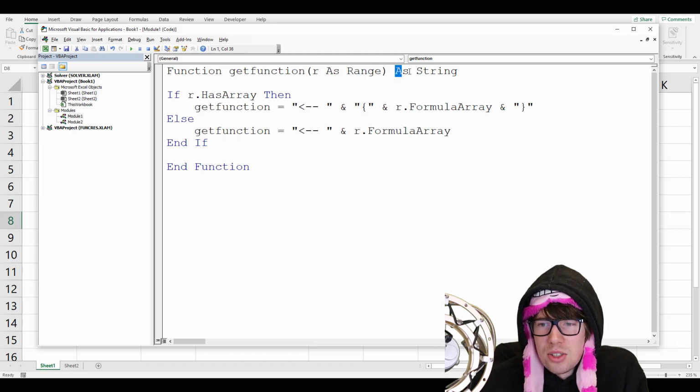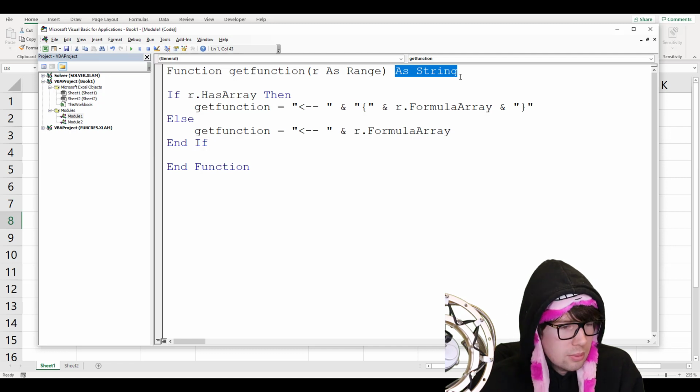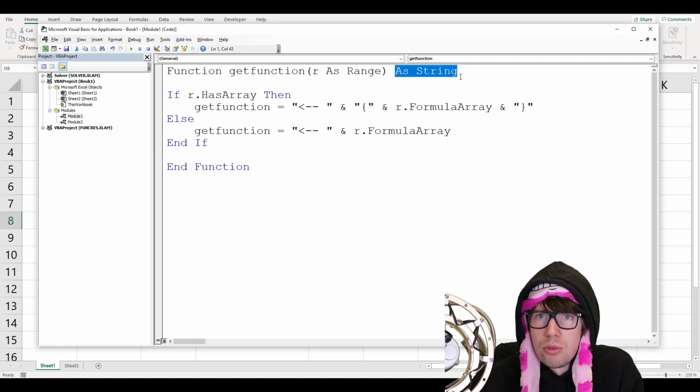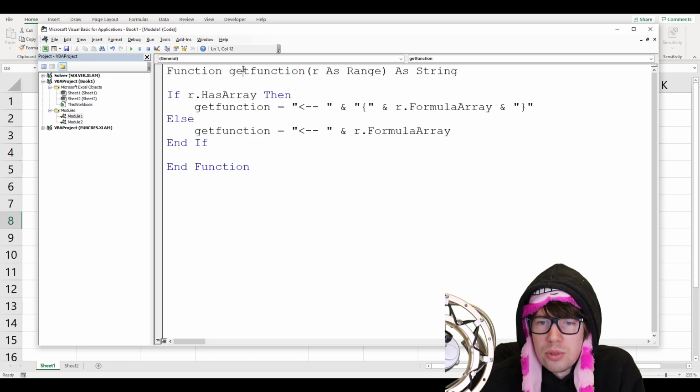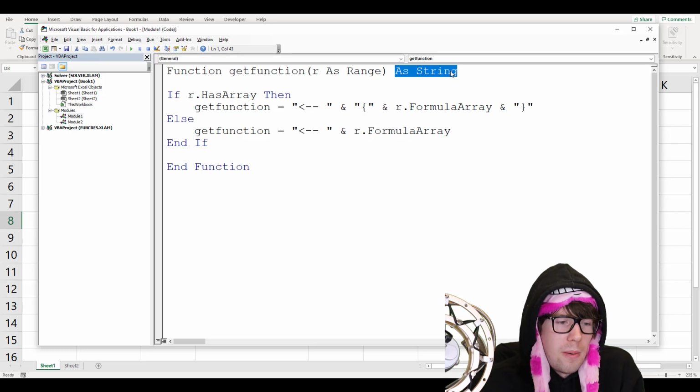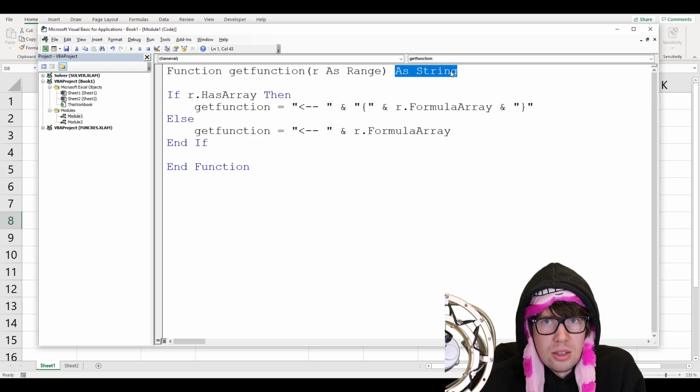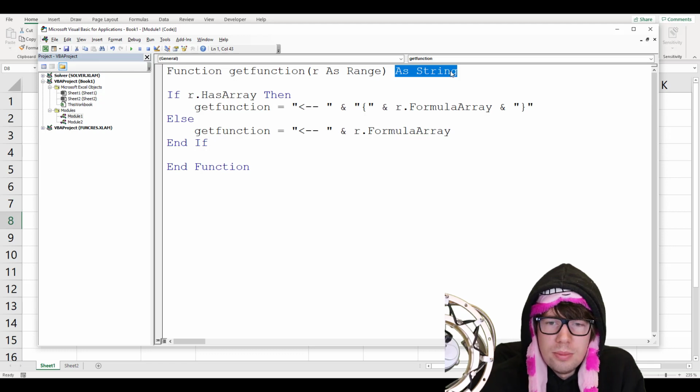And then next here, outside of the parentheses, I need to specify the data type of the output of the function. So the output of the get function, what is that going to be? Well, it's going to be a string. And string just means that it can be letters and numbers and all kinds of characters, right?